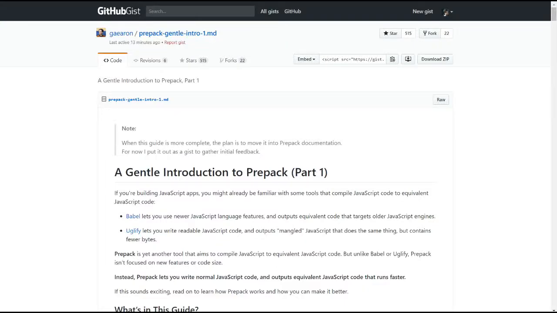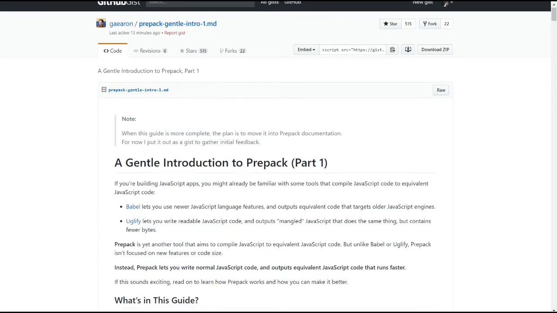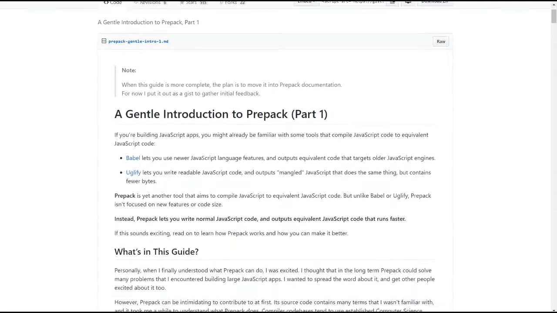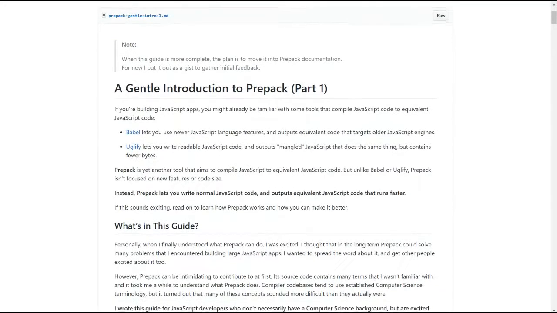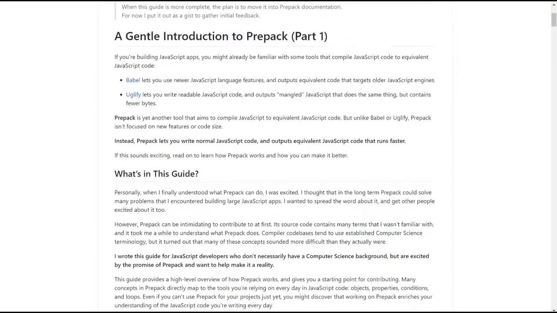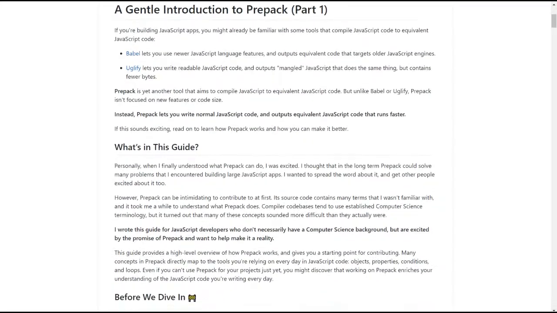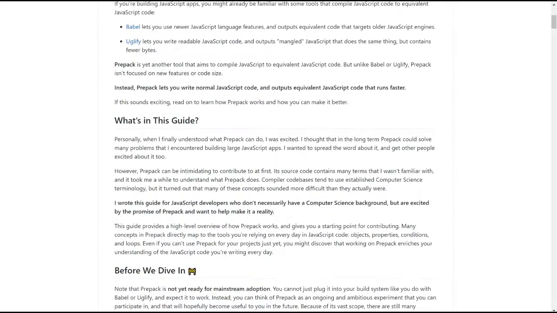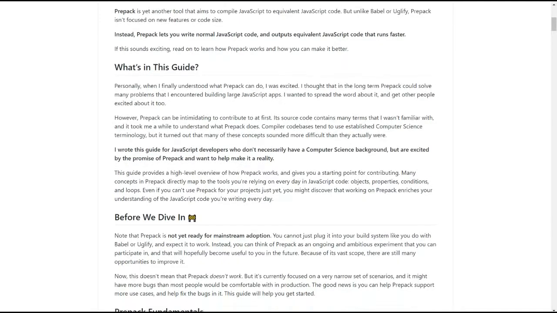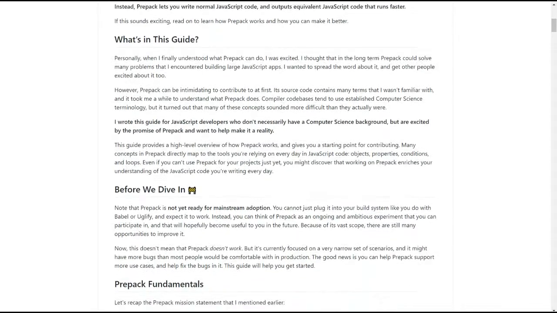Dan Abramov in his turn posted the first part of a gentle introduction to Prepack. Prepack is the tool that recompiles your JavaScript code to faster JavaScript code. You can take a look through the examples in this article. At first sight, Prepack looks really promising, but no production yet, however. You can read the details on GitHub.